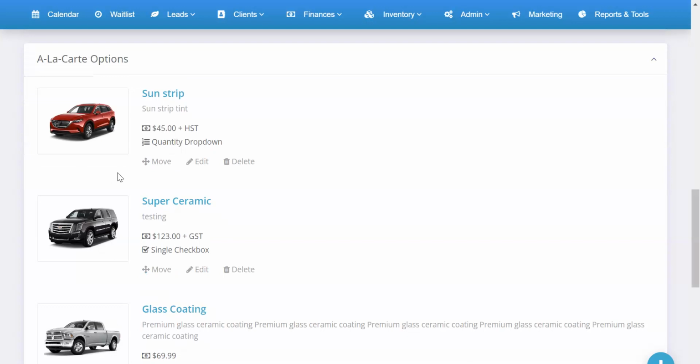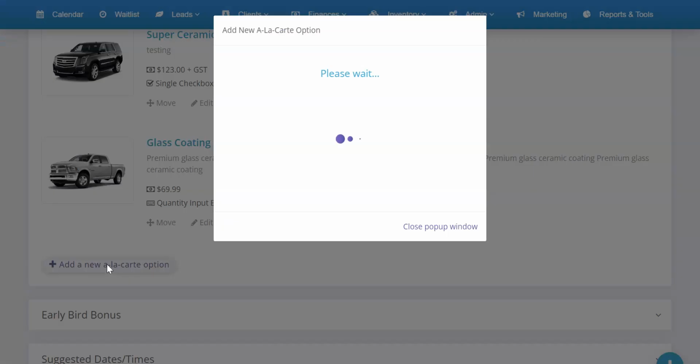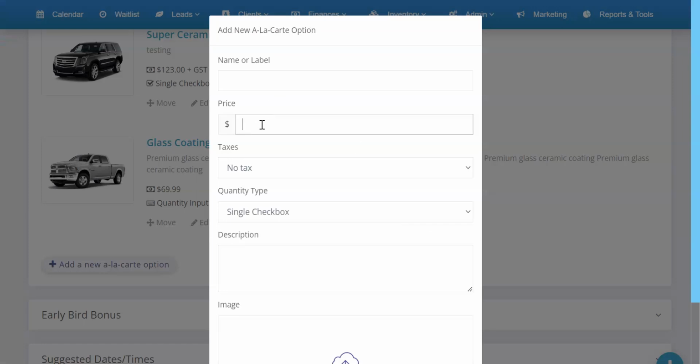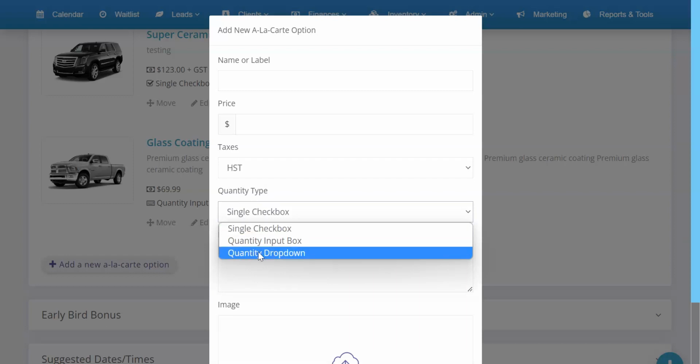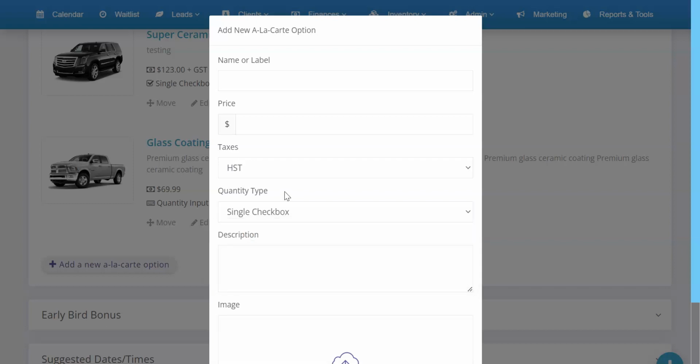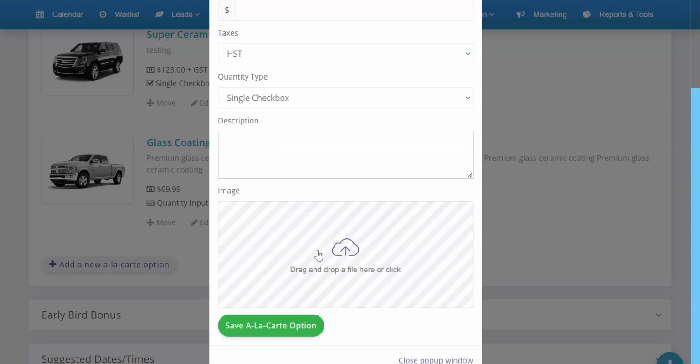And so you can add these in here, and you can put images. So you can do add new a la carte option. So we'll add that, give it a name, a price, choose whether or not tax applies, choose the quantity type. Do you want it to be a single checkbox, quantity input box, or a quantity drop-down box? And I'll show you what those look like in a moment. And then you can put a description and then upload your image and save your a la carte option.